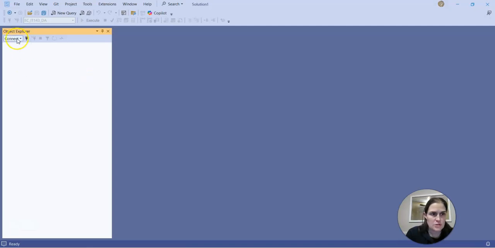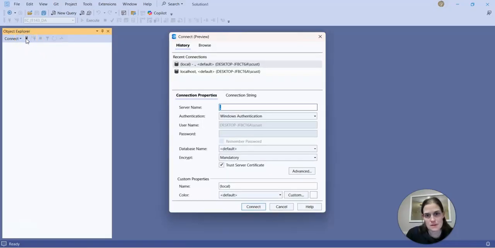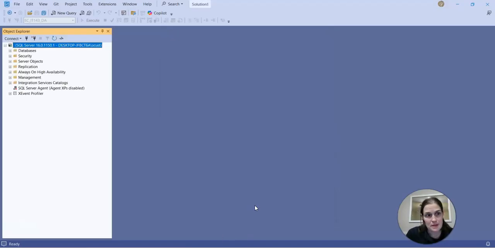Okay, let's show you how to connect to your server. I'm going to come up here and hit connect. We're just going to do the dot because that's the easiest. And then we hit connect. Now I'm connected to my server.